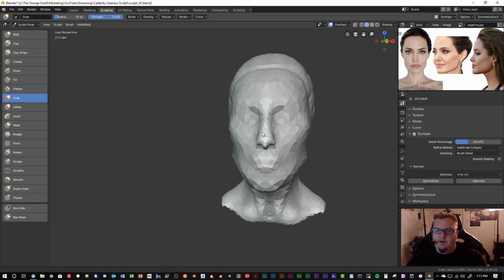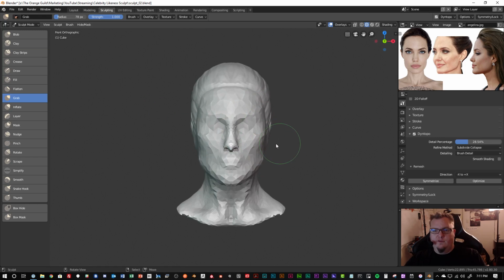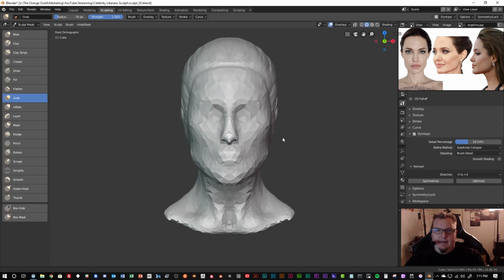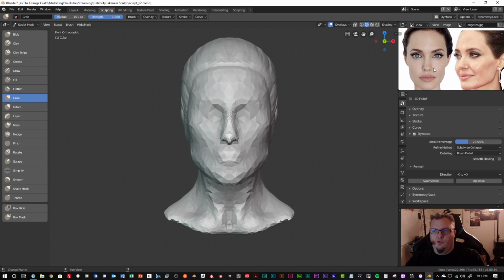So the first thing I'm going to do is jump into a front view here. Typically you want to stay out of orthographic mode when you're sculpting, but since we're just going to be trying to nail proportions down to begin with, and this is more of an orthographic type view anyway, I want to go ahead and try to match up her facial profile with the reference.